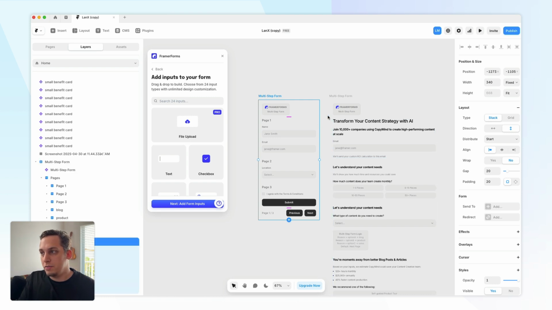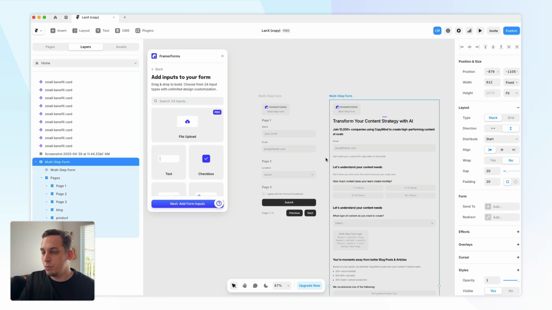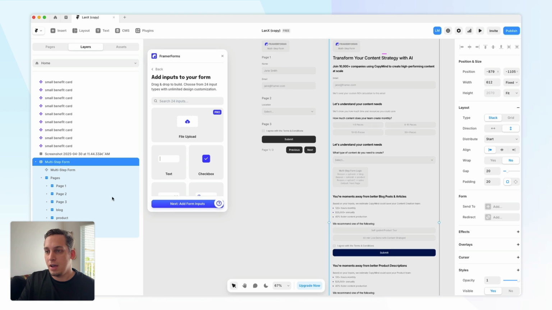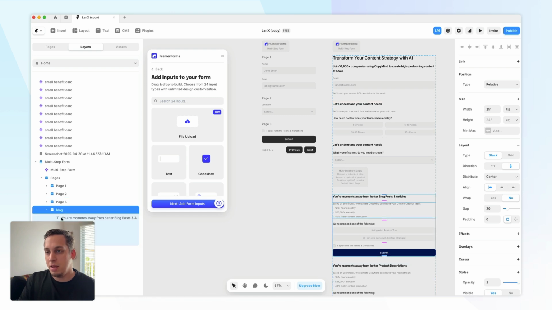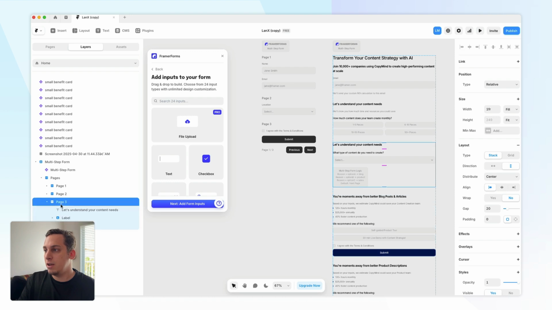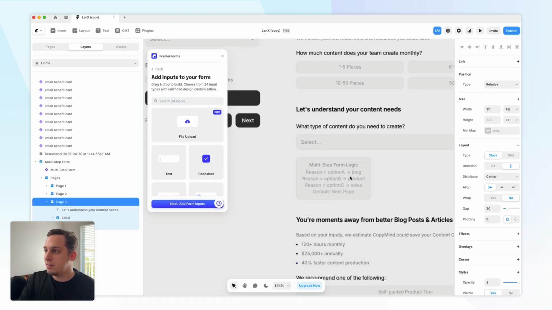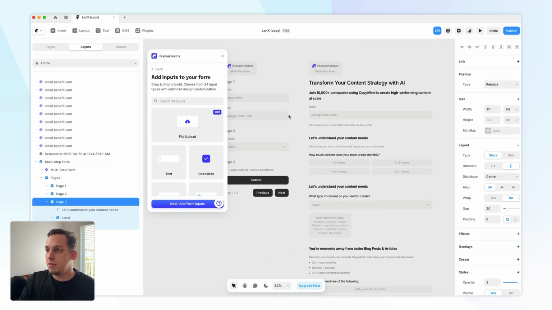You can see how it kind of differs also in the layers panel, where we have our finished one over here, where we have our different pages, 6 pages, and over here we have 3 pages. So all we have to do basically is just duplicate the pages that you want to use. For example, I duplicated page 2 over here and basically created blog, product, and sales page. And the reason why I have them named like this is because on page 3, we added a multi-step form logic, which is basically pretty simple.